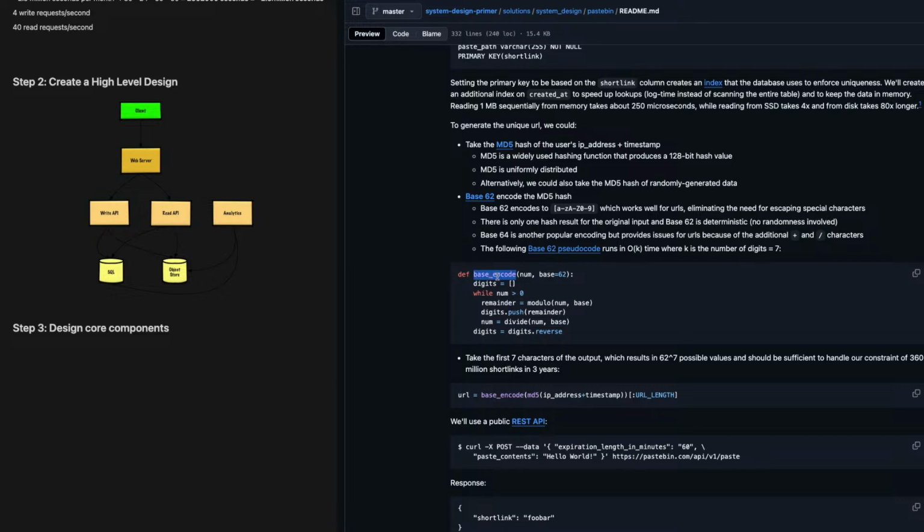So base encode, where the base is equal to 62. The base and the number are passed in. Digits is initially empty. While number is greater than 0, remainder is equal to number modulo base. Digits push remainder. Number is equal to number divided by base. Then digits is equal to digits reversed. So this is the base encode, and base is equal to 62. Where are we using it? Modulo number by 62.